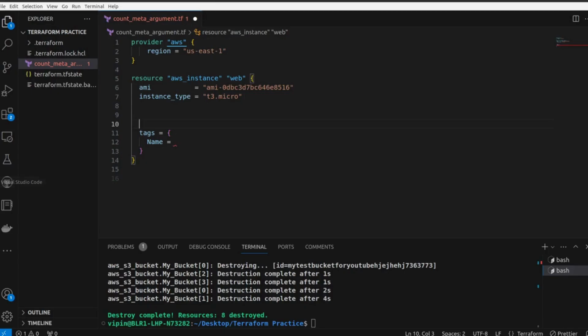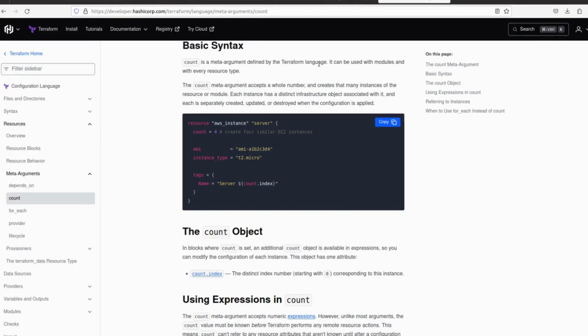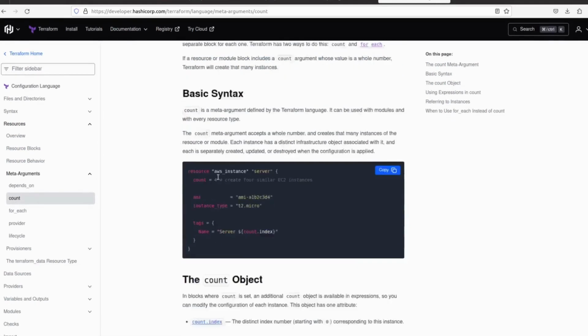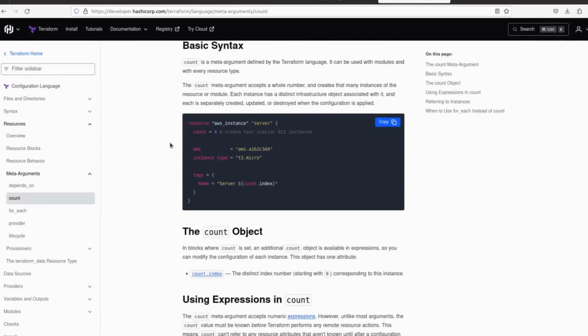Okay, so let's go back to the Terraform documentation, and here you can see we have already discussed the depends_on meta-argument, and we are discussing the count meta-argument. So instead of creating one block for each EC2 server, we can use just the count meta-argument, and it will create as many EC2 instances as we want, in a really quick manner.